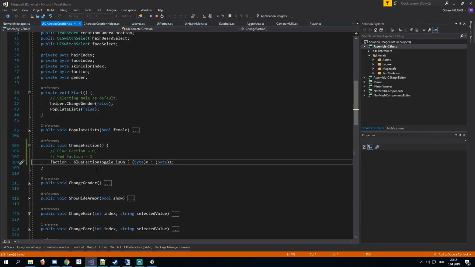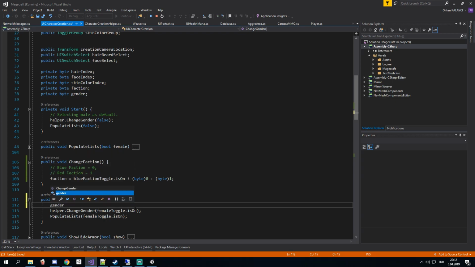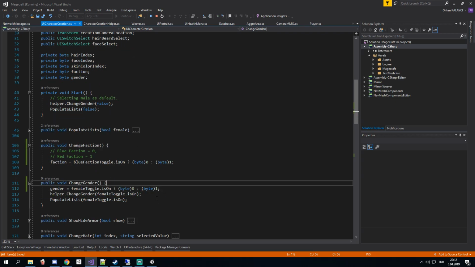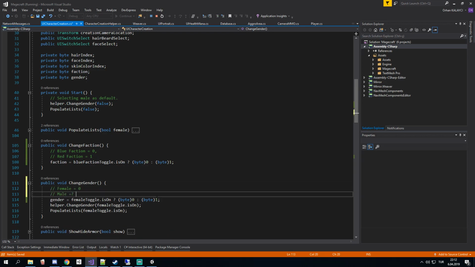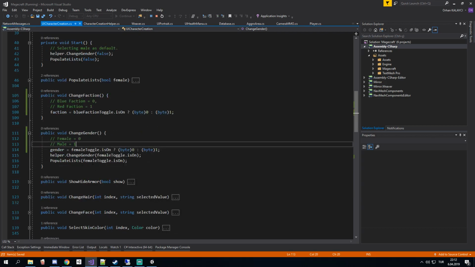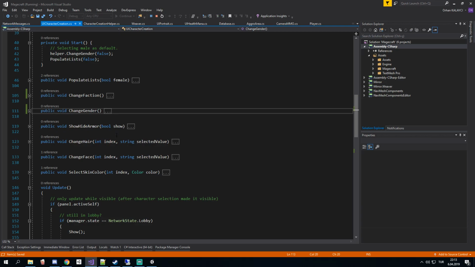Okay. Change gender. Alright, I'm gonna go for gender equals female toggle is on, right? If it's female, 0. If it's male, it's 1. This one works as well.